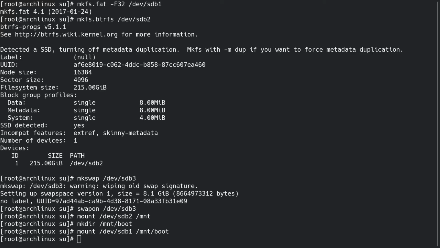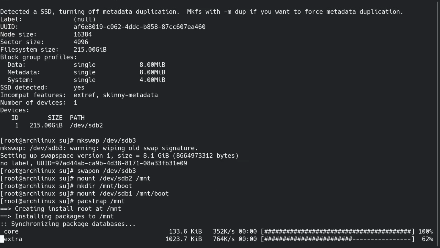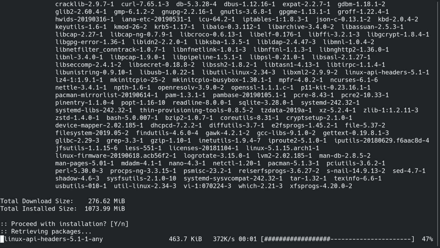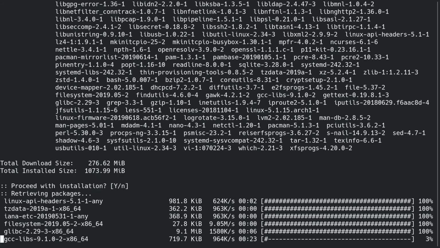Next is the actual installation of Arch. We're going to pacstrap it to /mnt. And we'll let this run through. Shouldn't take too long. Now, pacstrap, also known as bootstrapping in other Linux distros, is just the process of installing a bootable Linux image to your specified drive.